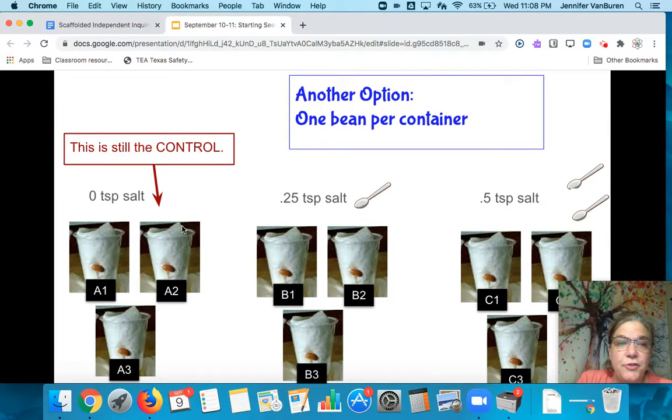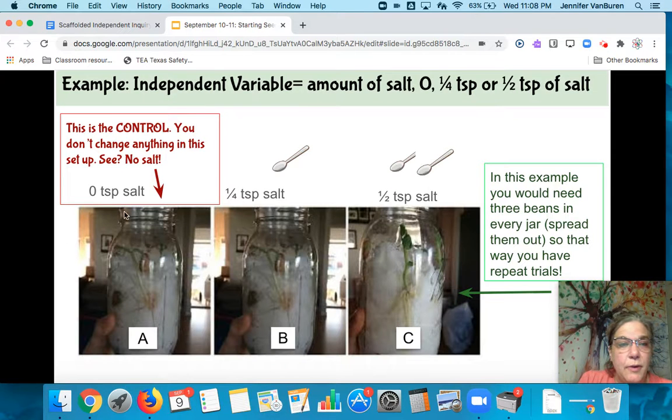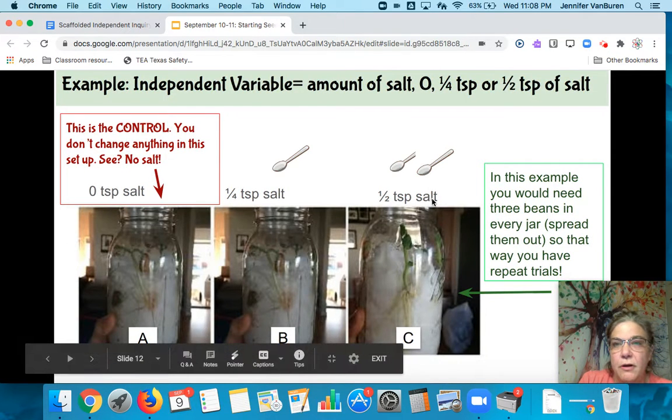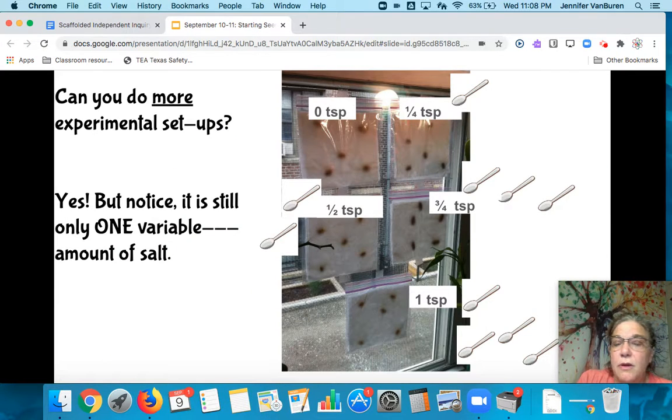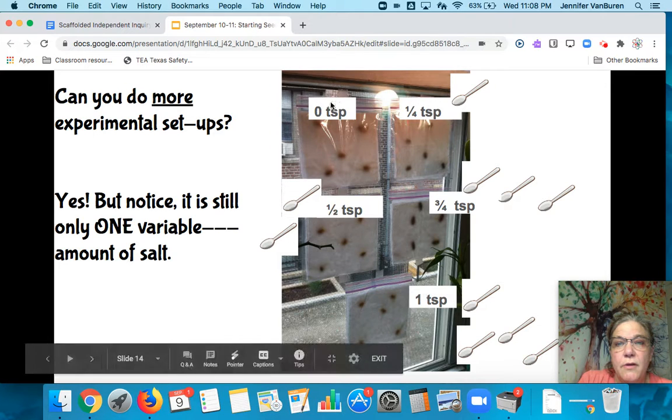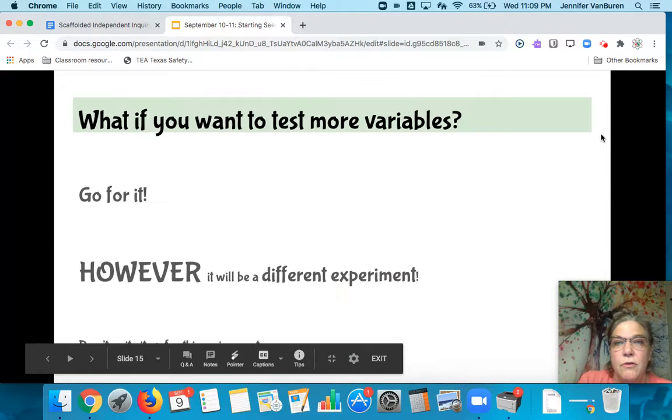Here's another option. You can use 1 bean per container. In this one, you would have 3 beans in this one jar. In this, you could have 3 containers for each setup. Or you can do multiple as long as you are not changing more than 1 variable. See, we have 5 here, but it's still only changing the amount of salt.